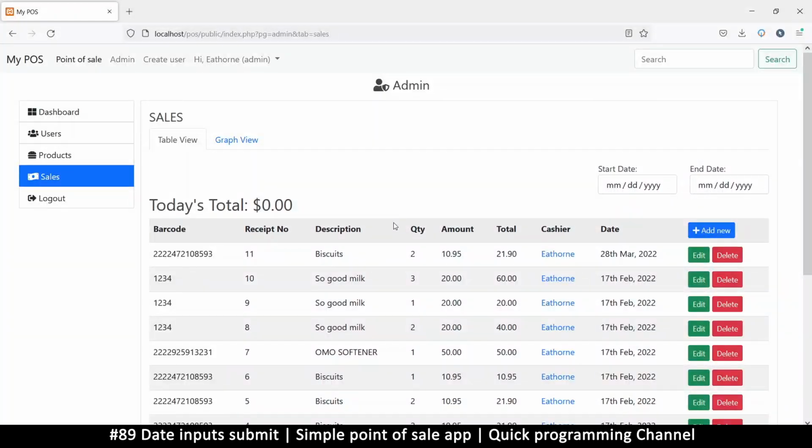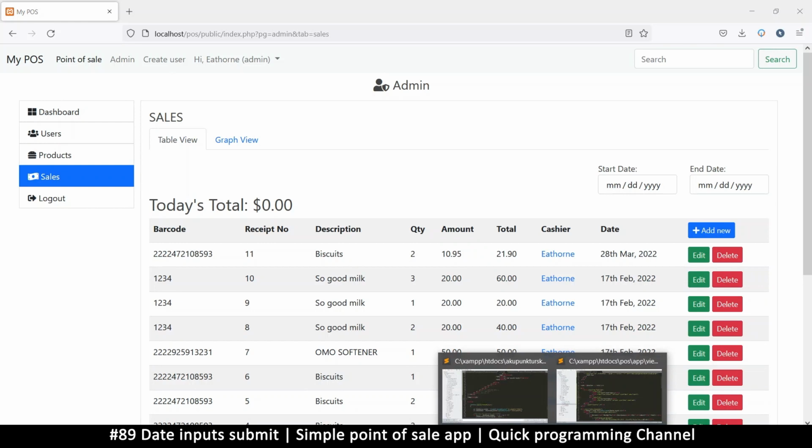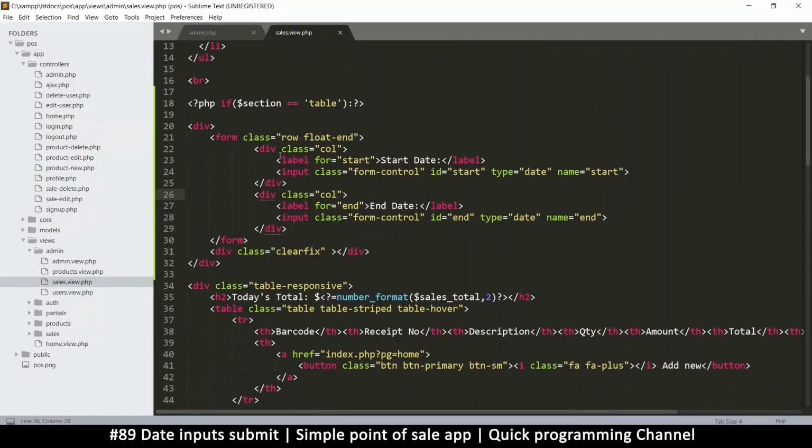Hello and welcome back. So now that we have a thingy here for dates, I want us to be able to submit. So let's put a go button here and let's see that in action. So float end.